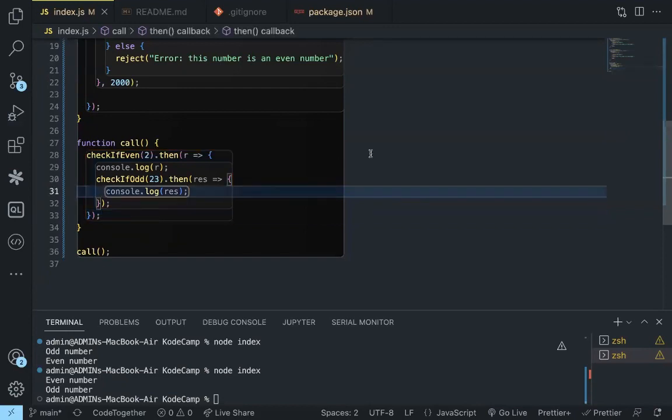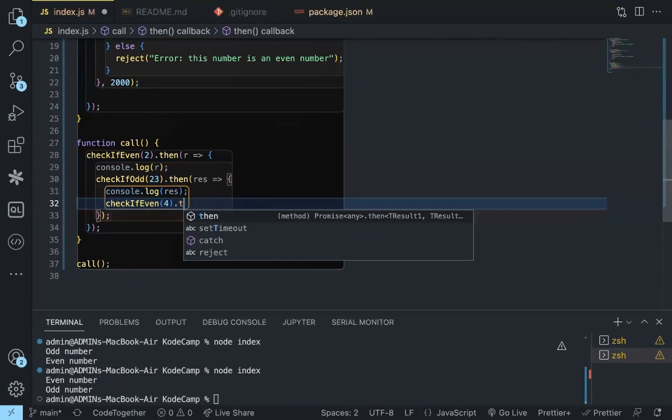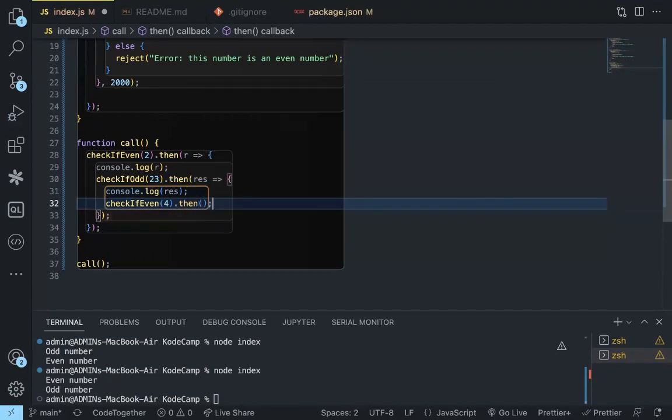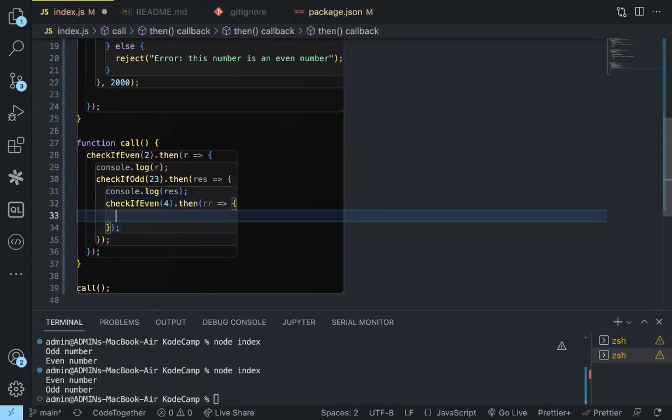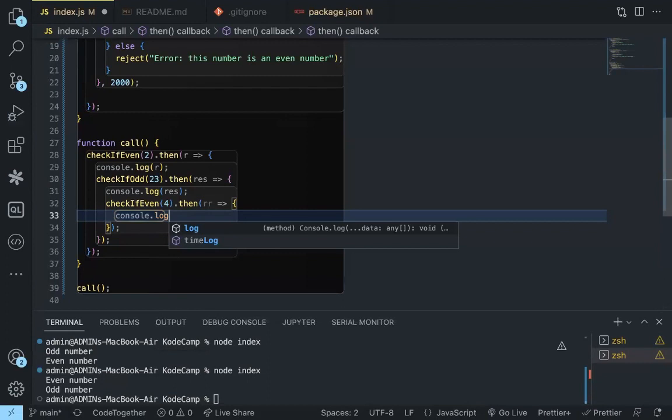So if I want to write another promise here, maybe I want to call even again. I'll now write check even here, and then I'll pass in 4 and now write dot then. If I keep nesting this, what some people say, I think this is the callback hell. Trying to pass different callbacks at the same time into your dot thens, passing another callback inside another callback inside another callback. And if you look at this, it's not pretty anymore. Your code is going to be difficult for people to read.